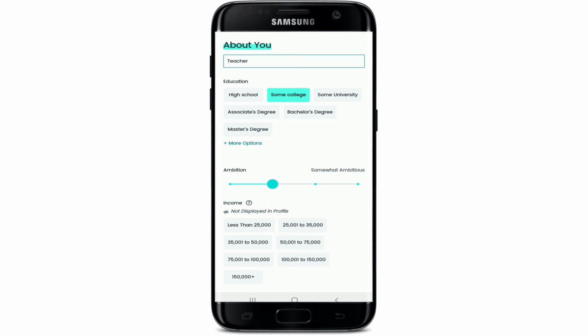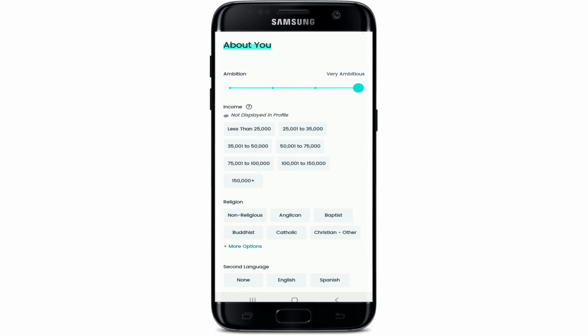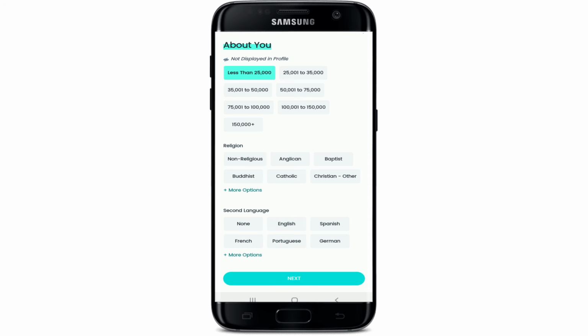Set how ambitious you are, and then go ahead and select your income from the options. Don't worry, your income won't be displayed in your profile. Now, select your religion on the next field. Finally, enter your second language and then tap on Next.